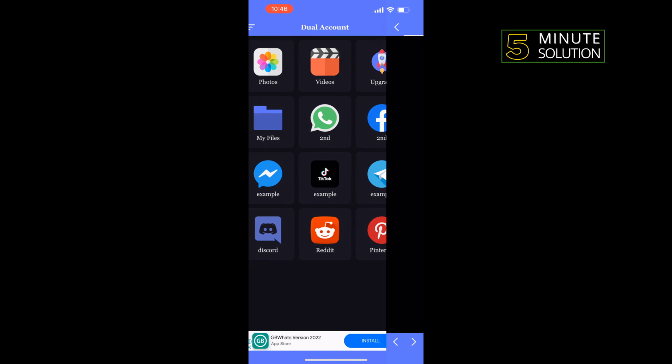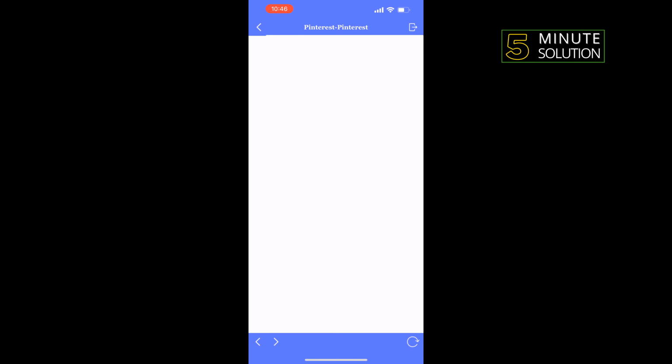Now tap on Pinterest. And all you have to do is just log in into your second Pinterest account from here, and that's how you can do it.